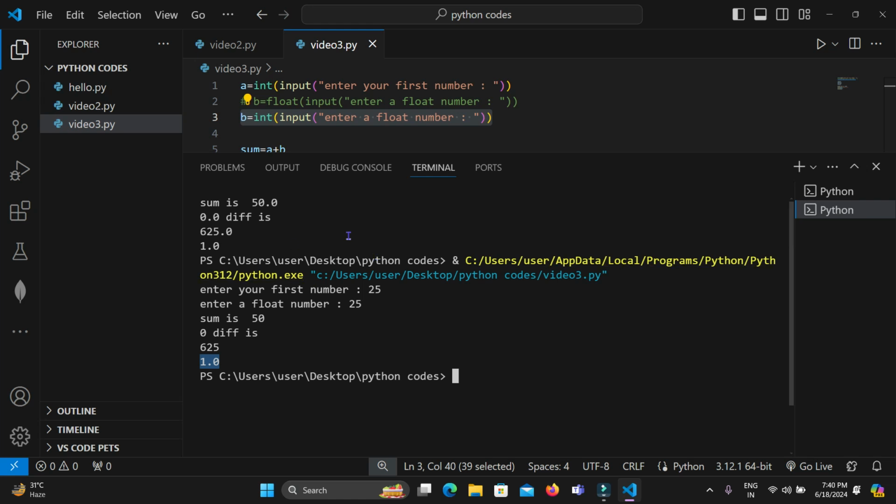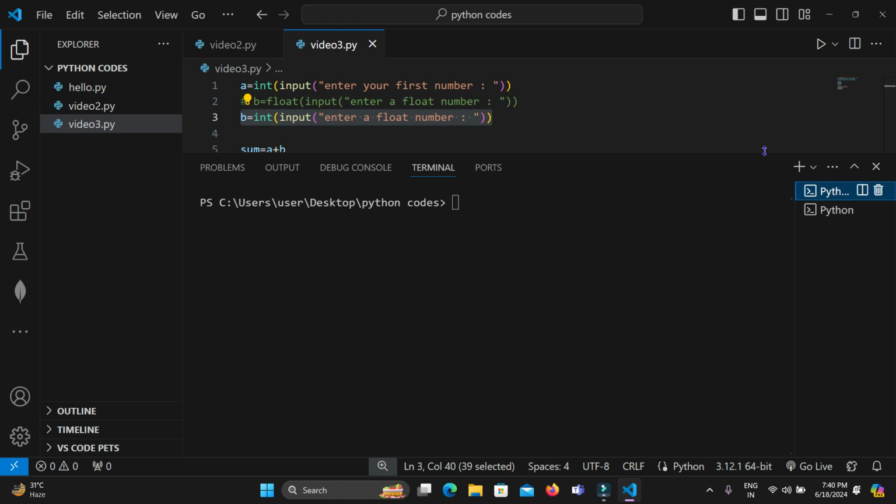If I scroll up, you can see the difference between these two. Sum is 50.0, 0.0, 625.0, 1.0, and over here 50, 0, 625 and 1.0. Well, I think you understood how it works.